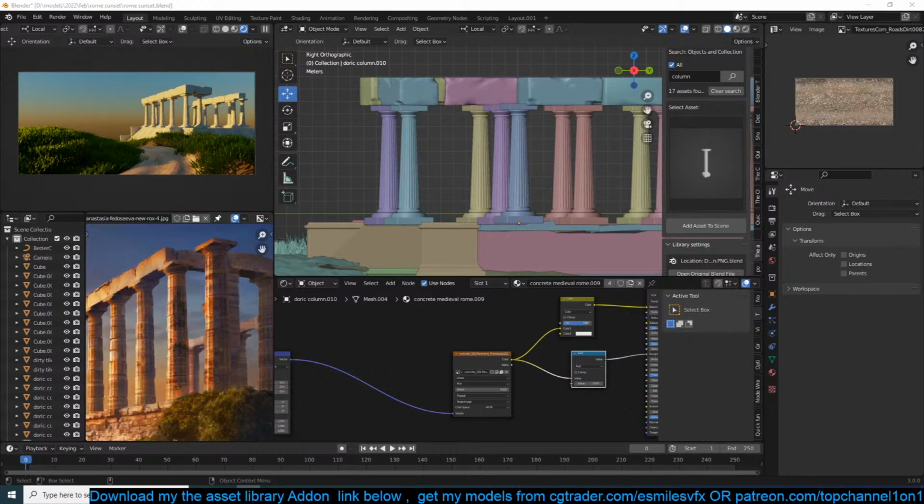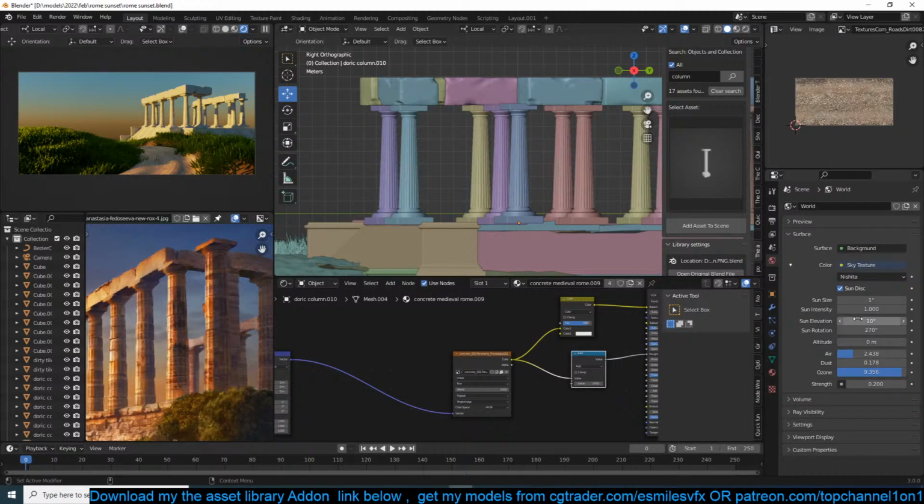Hello, Red Dot. Bonjour. How are you? Are you saying the sun should have a sun elevation of 8? Okay, that could work.